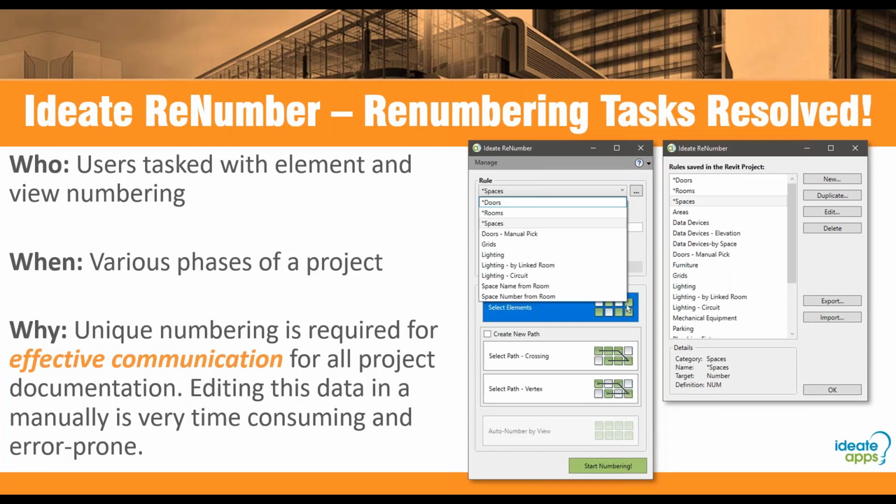And of course, as you know, the reason why we're doing this is because unique numbering is definitely required to have effective communication. You just can't say room one or just room and room and room. We really have to be able to put that information out there so that we can direct the end user to a specific portion on the drawings. And so we definitely need to make sure that our numbering is in order and makes sense to everybody that has to review the drawings.